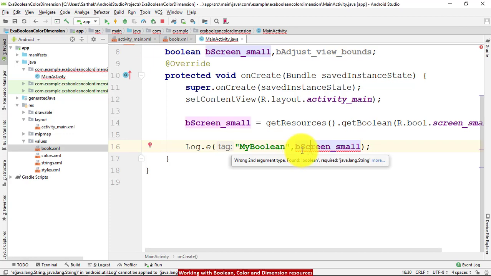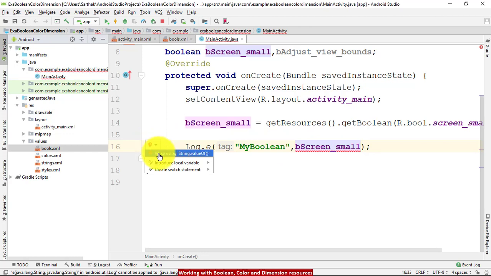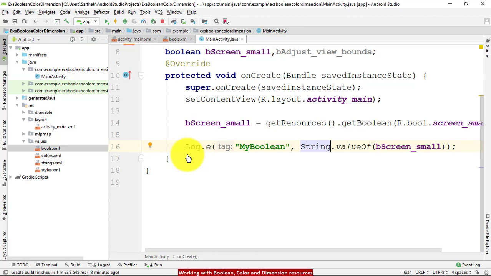So when you see these kinds of errors, click the cursor in between. At the left hand side there is a red balloon. Click on it and it will offer a wrap method, also called a conversion method, from Boolean to string, and it is automatically helped by Android Studio. Now your first variable is ready.